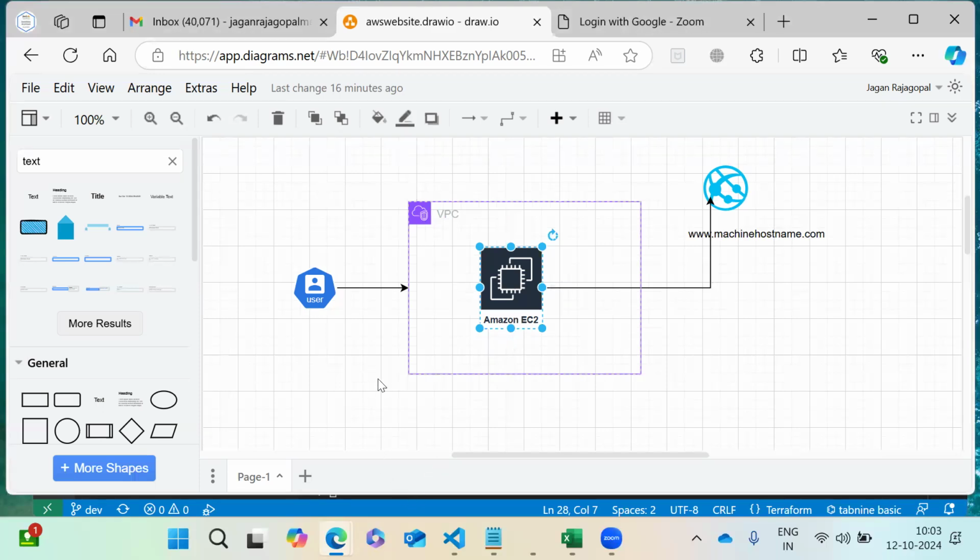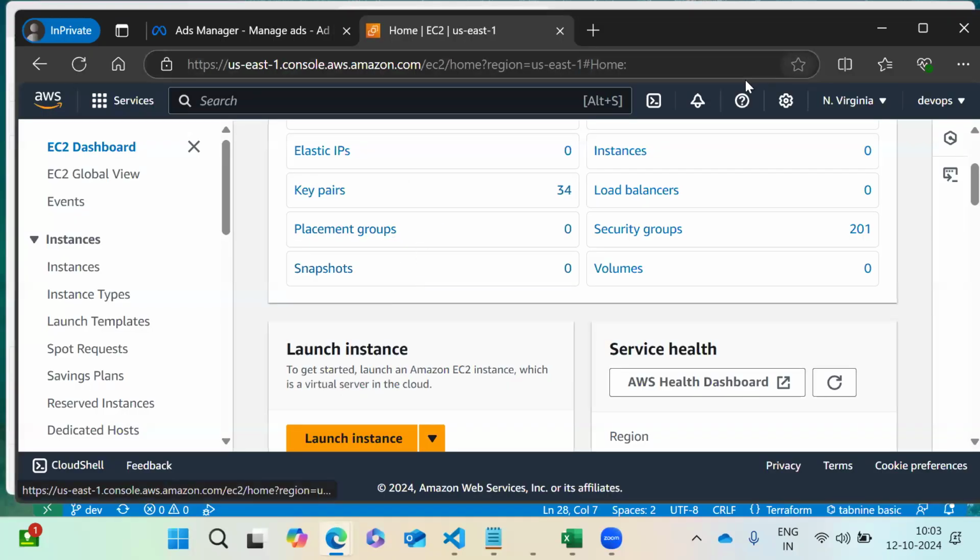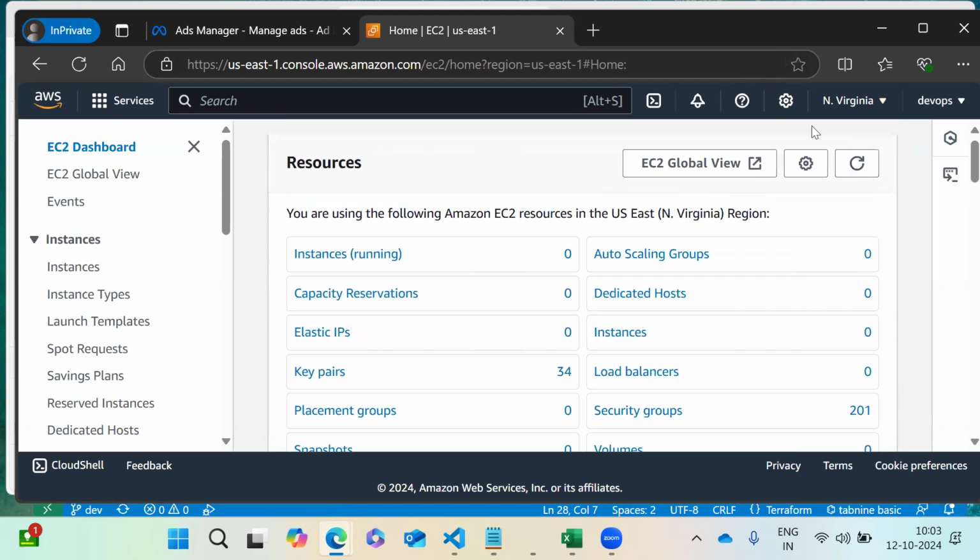For this demo, you should have a cloud account. I already have my own cloud account. You can get it free of cost. You just have to give your credit card or debit card number, and it is set up automatically.